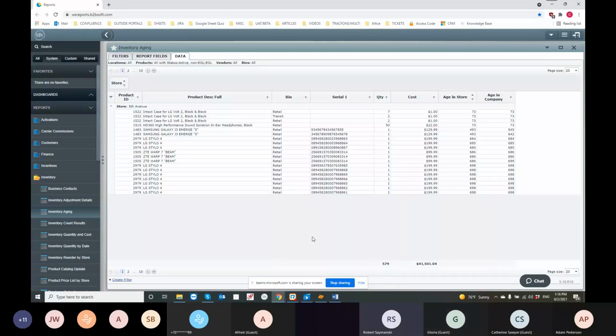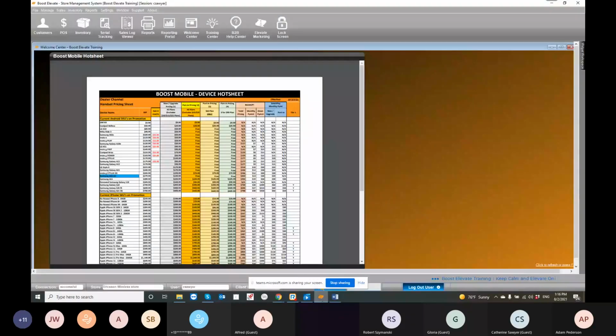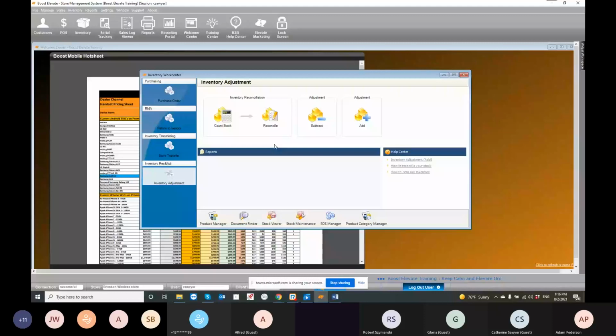Okay. All right. And the second thing that I mentioned was the inventory reconciliation, right? We do that using the inventory work center, and under inventory adjustment, that's where we have the inventory reconciliation. Depending on the amount of the stock and the number of the stores in the company, we usually recommend doing that once a week or once a month. I have dealers who are doing that every day. This process consists of 2 steps. We have to count the stock. So basically we have to let the system know what items, what devices, what accessories we have in store, physically.